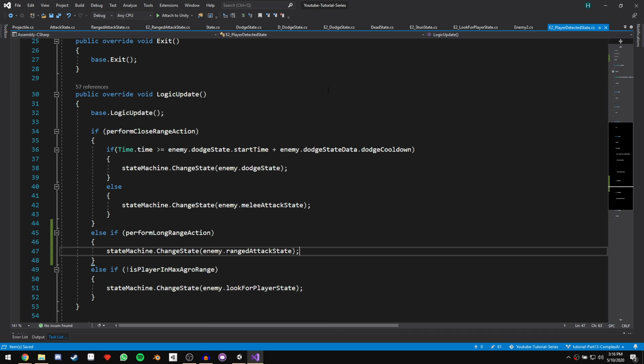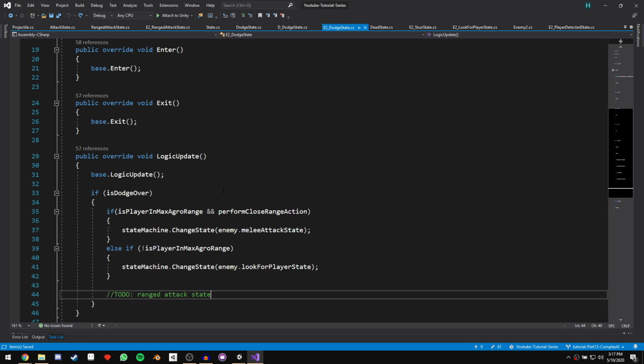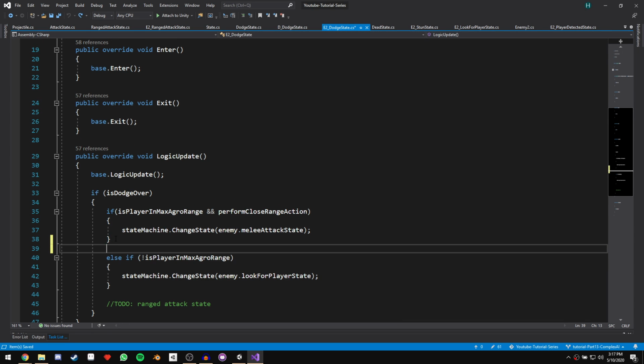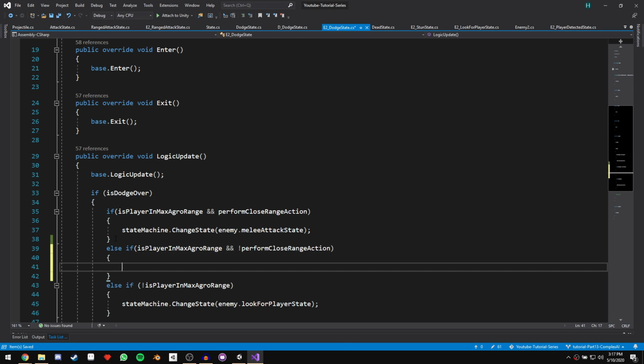Next, we need to go to our E2 dodge state. So in here, we just want to come after our first if and say else if is player in max aggro range and not perform close range action. So that means our enemy is still detecting our player, but he's not close enough to punch or to dodge. Then we want to go into the range attack state.